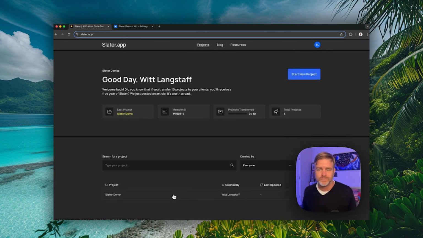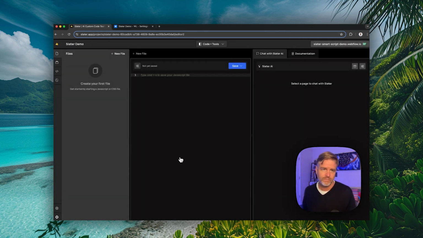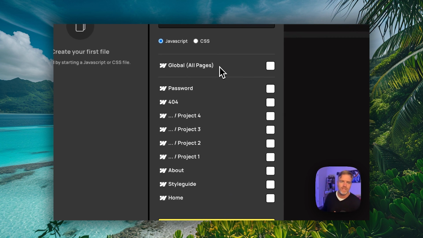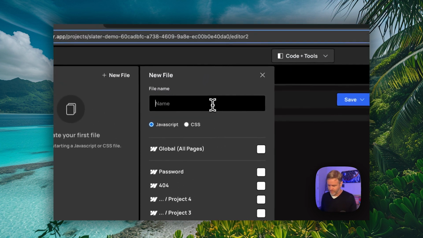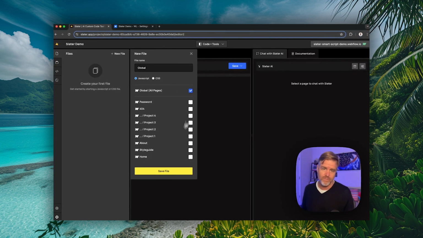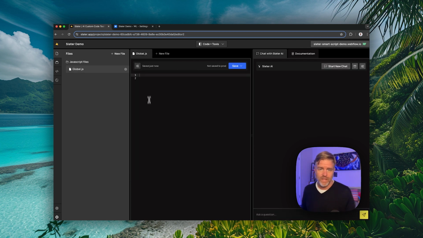Now what we're going to do inside of this project is make our first new file. You'll see when you open the new file, now that you've connected the project, you've got some options as far as how these things get mapped. The first thing we want to do is create a global catch-all for our script. So I'll make a global file, and we will click global to map that to all the pages in the site. Go ahead and save that, and we'll do a simple console log to say global script.